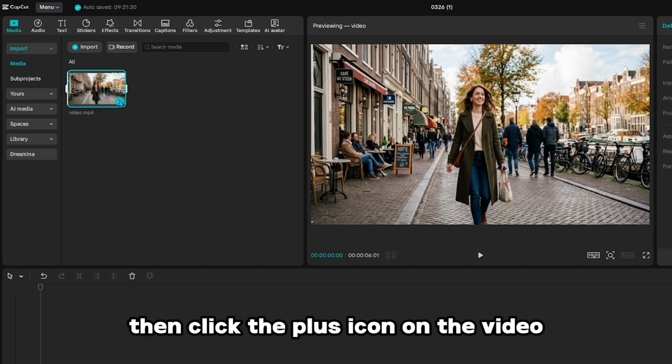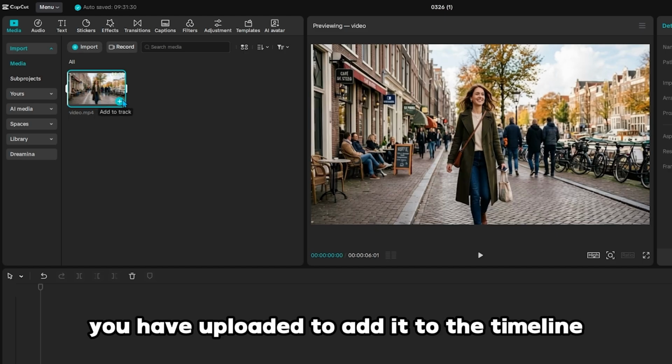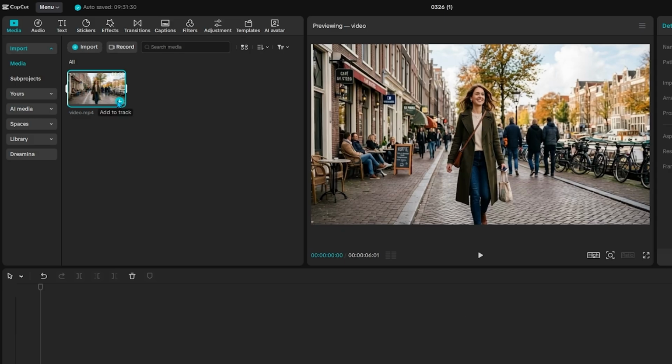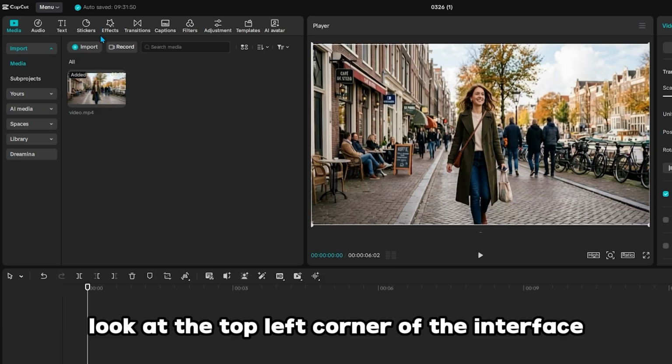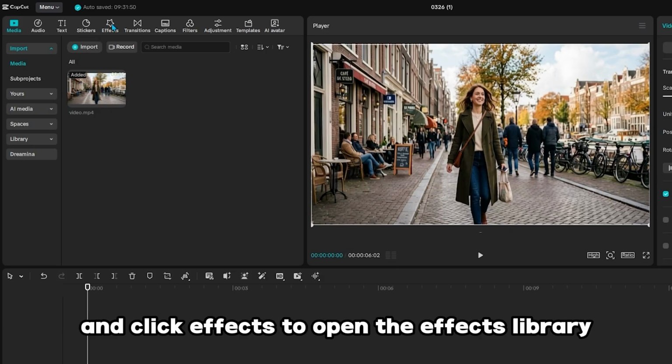Then, click the plus icon on the video you have uploaded to add it to the timeline so you can begin editing. After placing the video on the timeline, look at the top left corner of the interface and click Effects to open the Effects library.